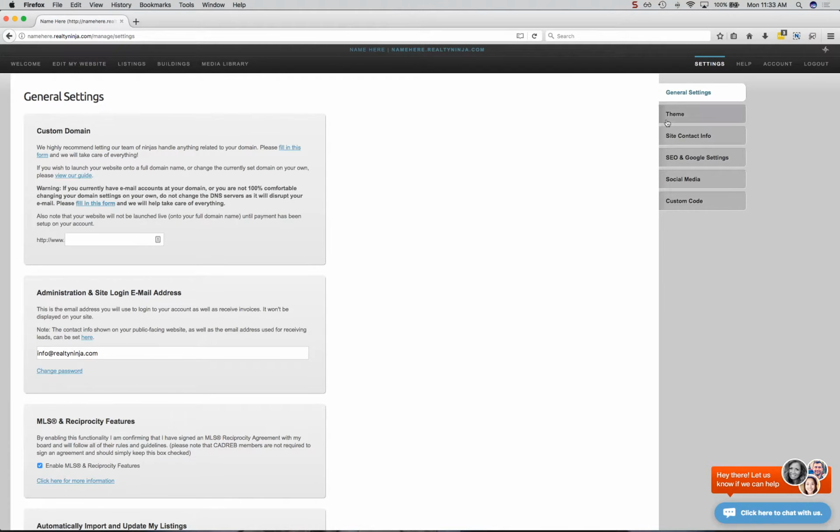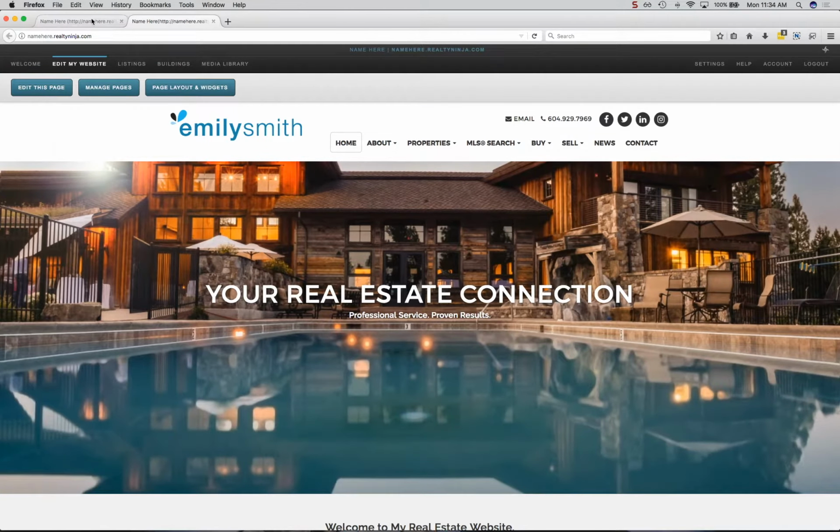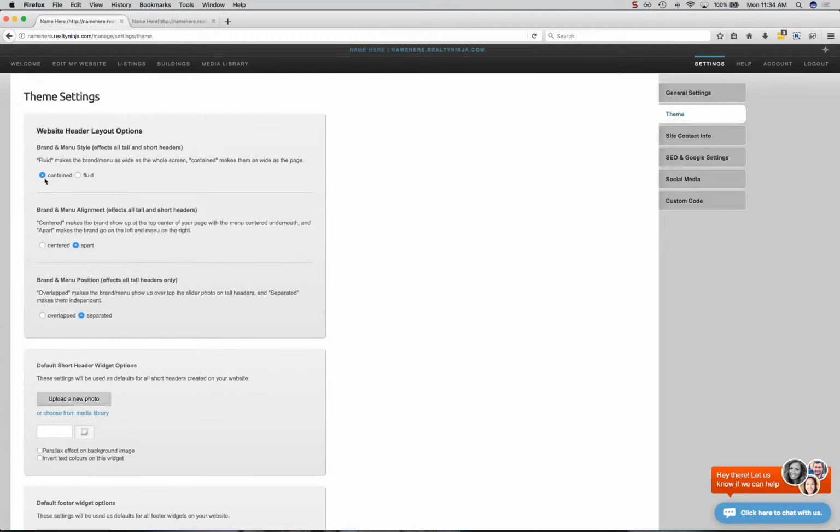Next, I'm going to dive into the theme settings that come with your website. So at the top here, we have a few different layout options that you can set on your site. I'm going to go ahead and click Edit My Website, but open it in a new tab, just so I can click back and forth and you'll see how it affects the site. So right now, we have this set as contained and apart and separated.